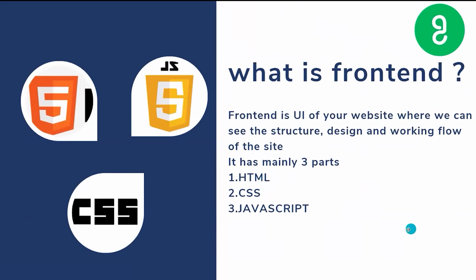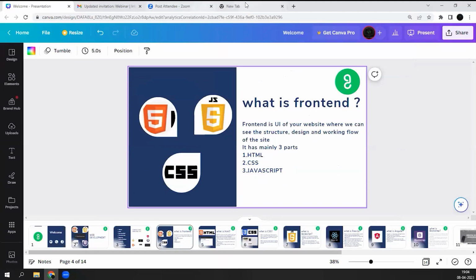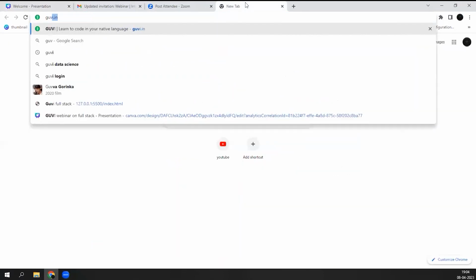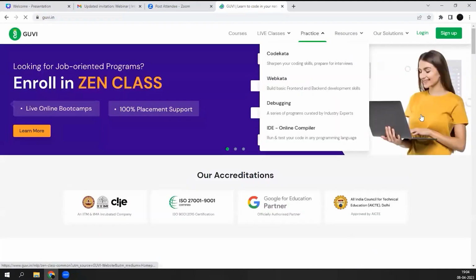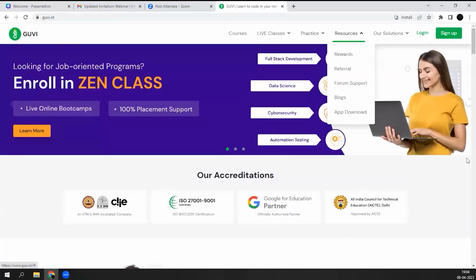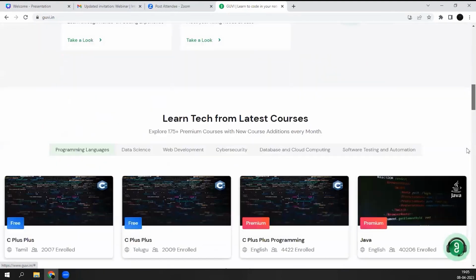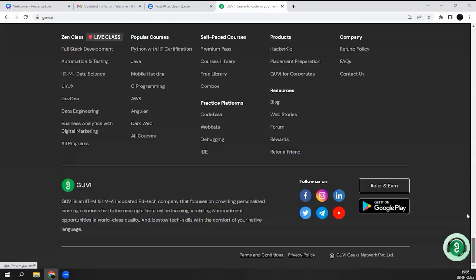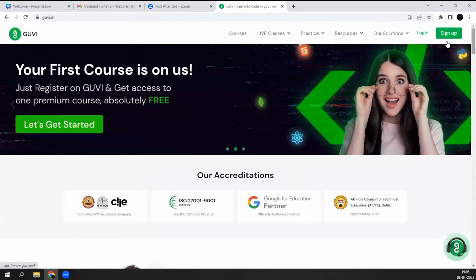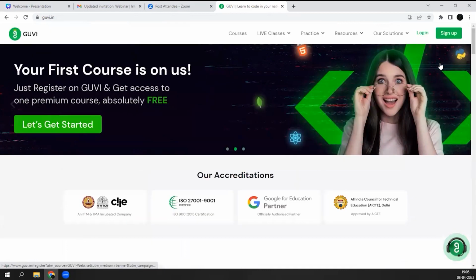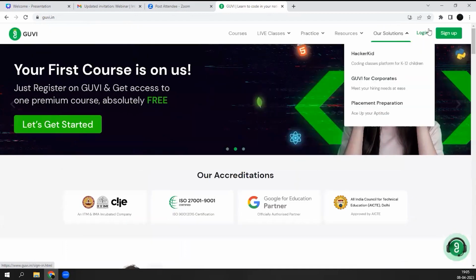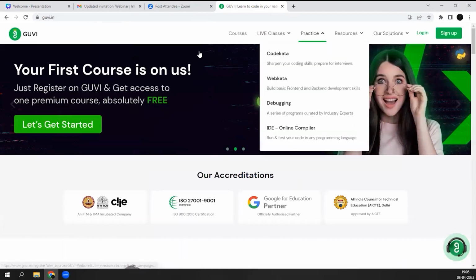If I open and show you one website, I'm just going to open Guvi.in, the official website of Guvi. You can see the page you are seeing here, the landing page of the website. How have all these things been developed? You can see it is such a beautiful website, right? It has some structure, some particular design, some particular coloring pattern. It has the padding, margins, a lot of things.